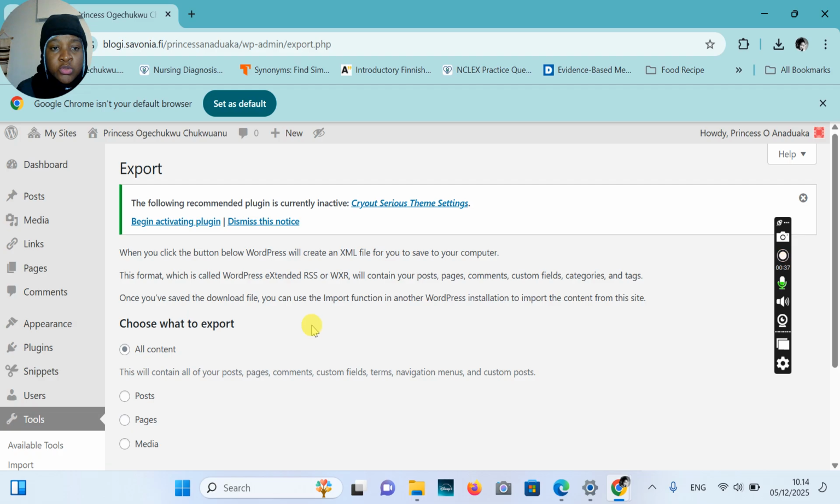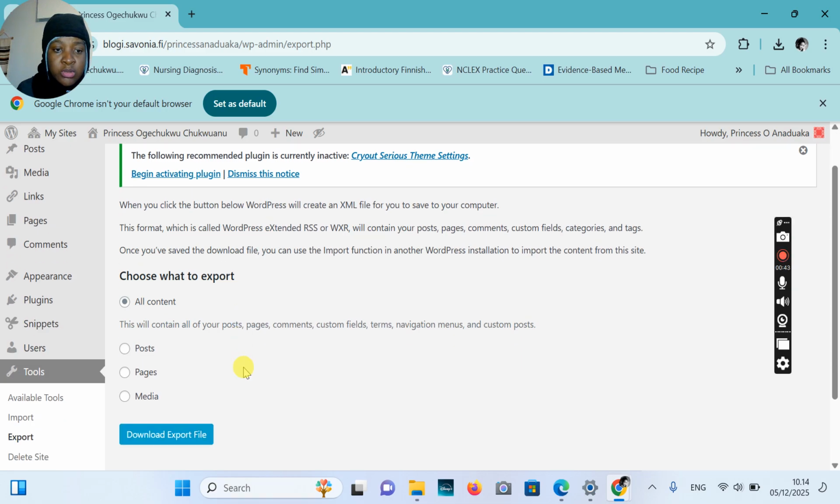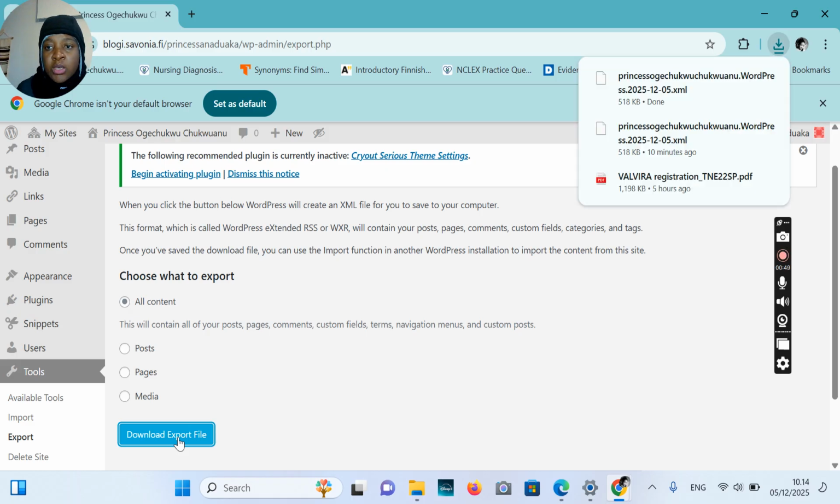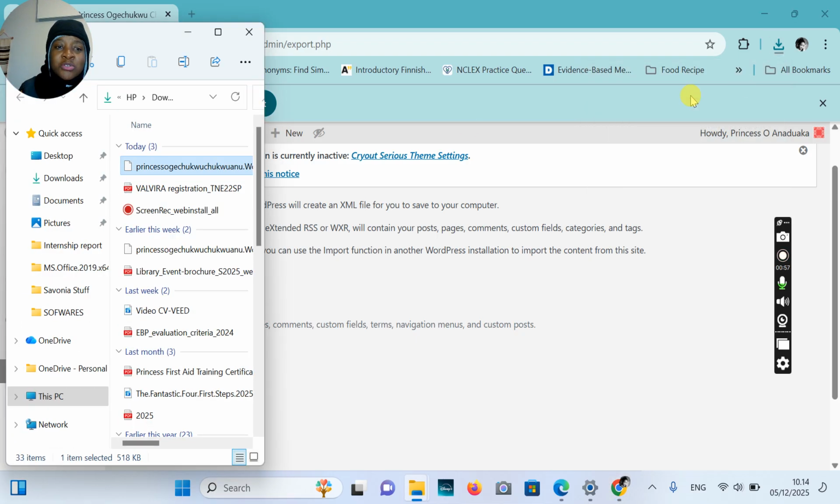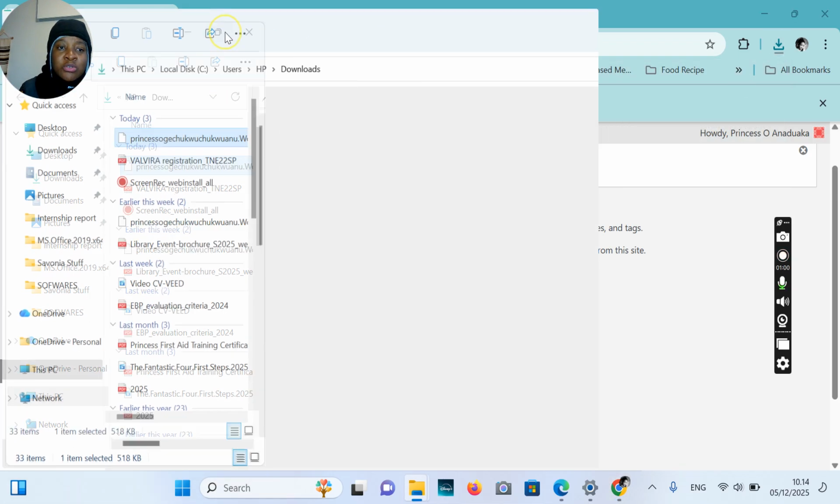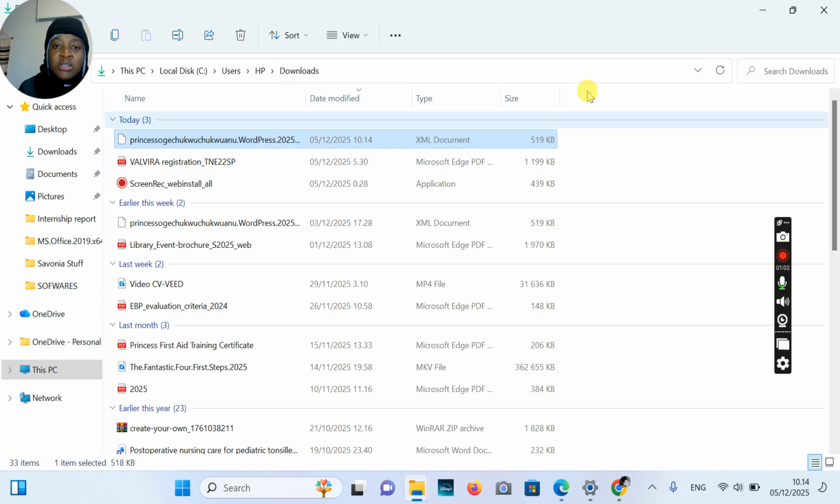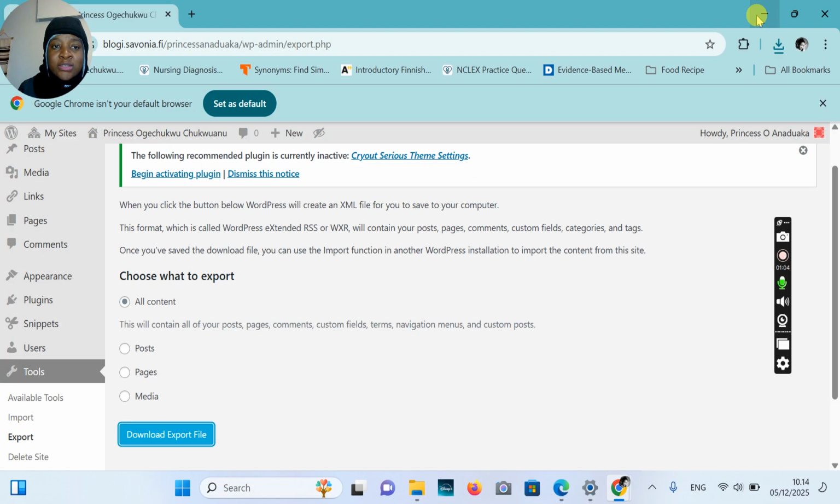And it's going to ask you what you want to export. I suggest exporting all the content instead of just posts, pages, or media. So we click on all content and download export file. And now you can see it's downloaded. This is the one, this new one. And just to be sure, you can find it in your downloads. It's right here. So let's just hold on to that.